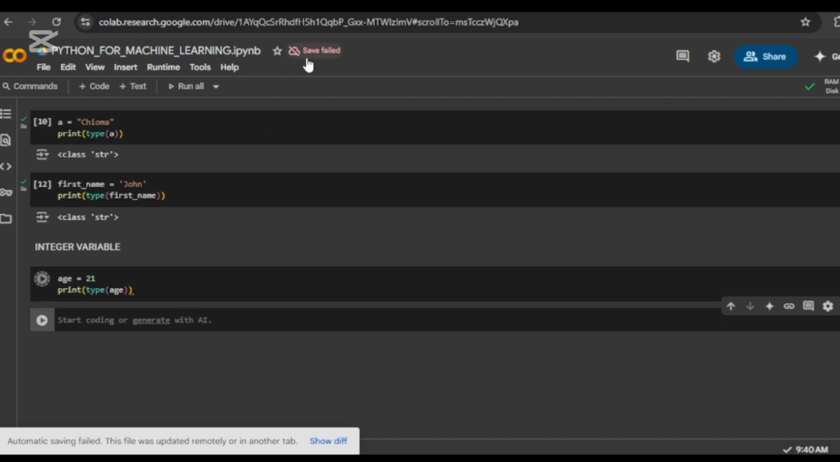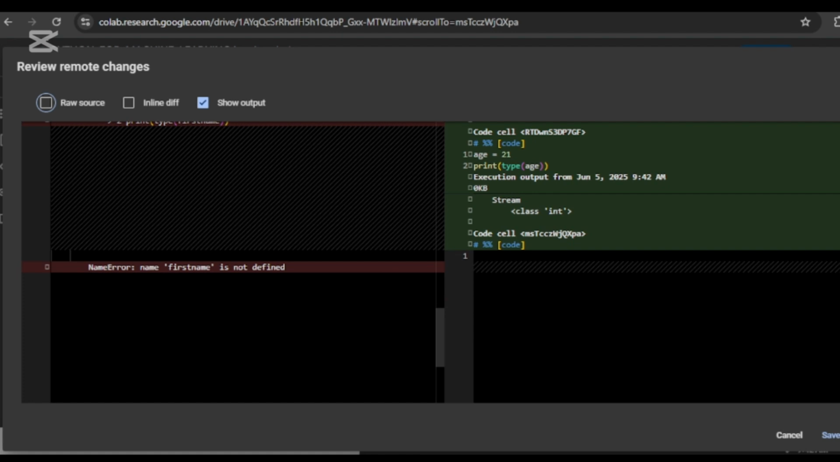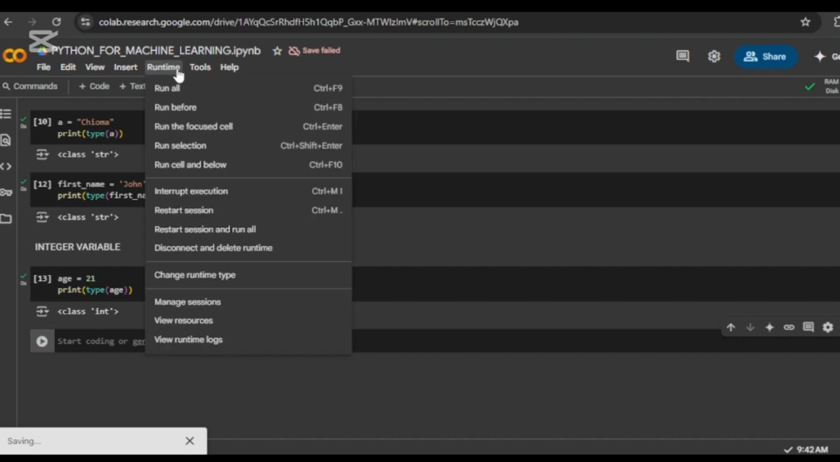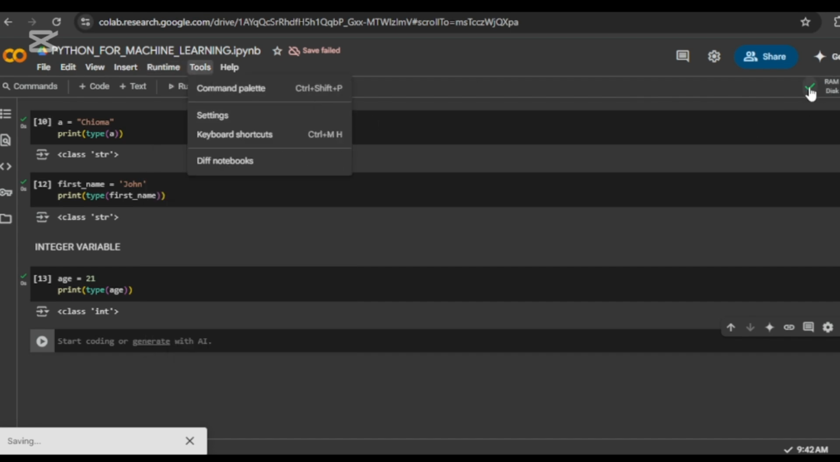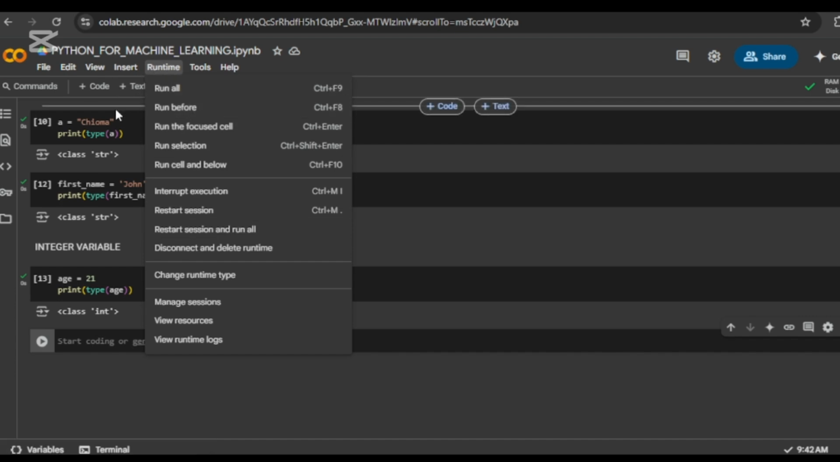Please look at this. Are you seeing this save failed? Everything is supposed to be saved in Colab, so make sure you always save your changes. And I also needed to tell you about your runtime. Don't change your runtime. Leave it, because what I'm teaching now is AI, Python for machine learning. If we were specializing in deep learning, we would have changed the runtime to something else.